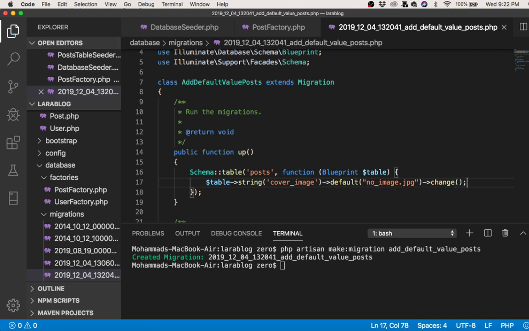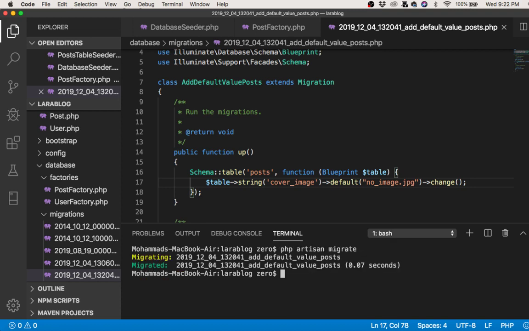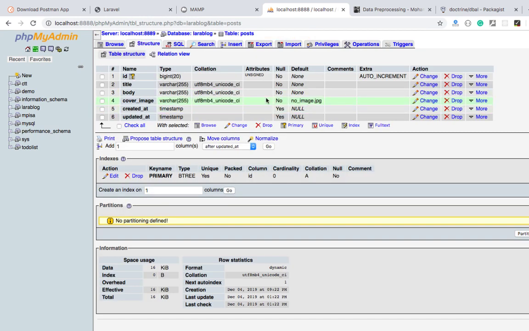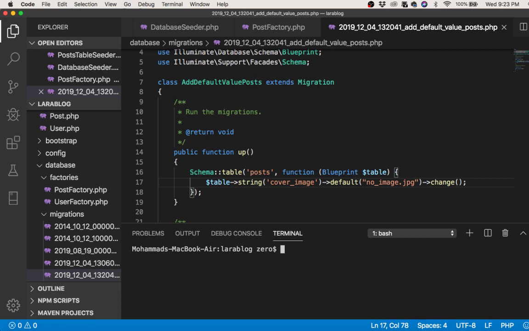Okay, so once done, you need to migrate. Okay, so migrate. So you can see default, no image.jpg. So successfully changed. Then try to add seed data here.